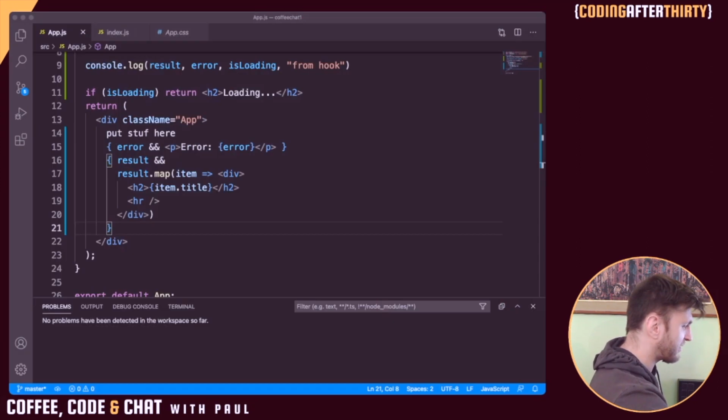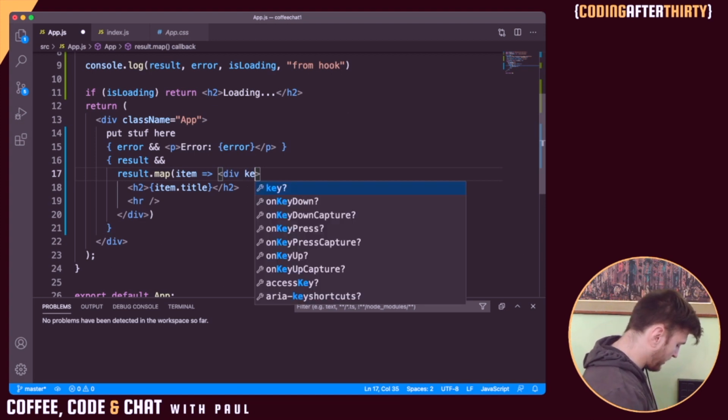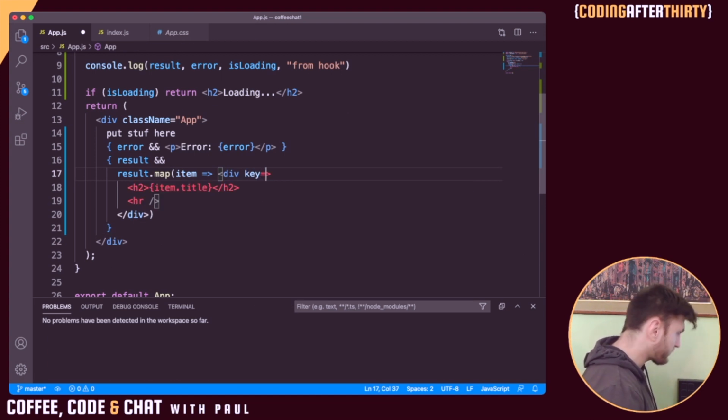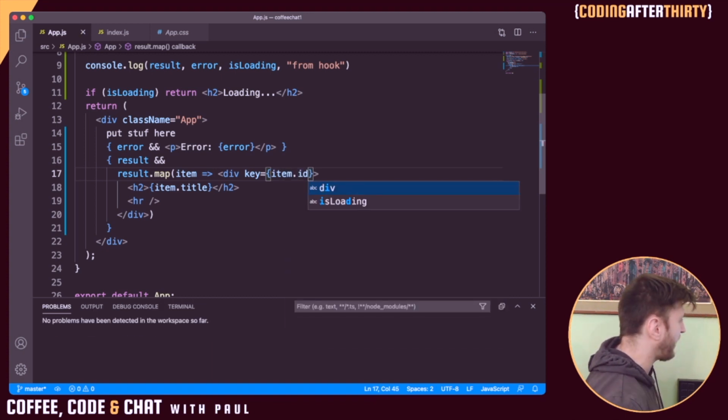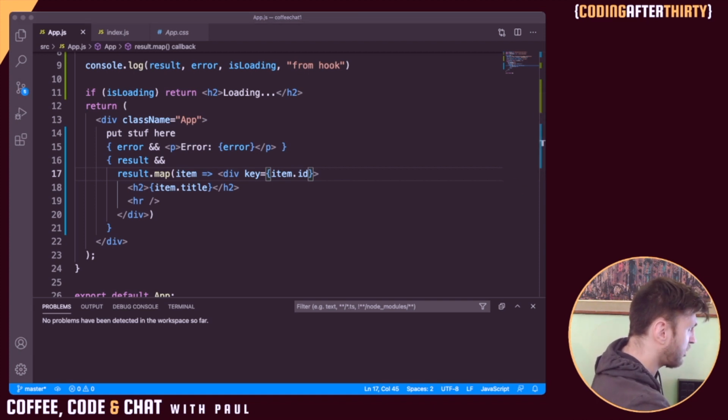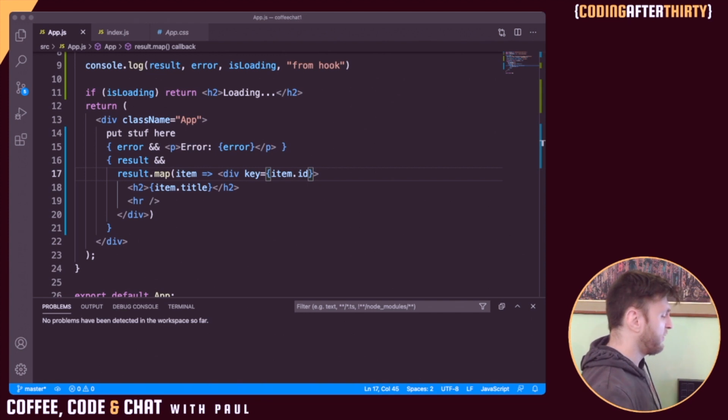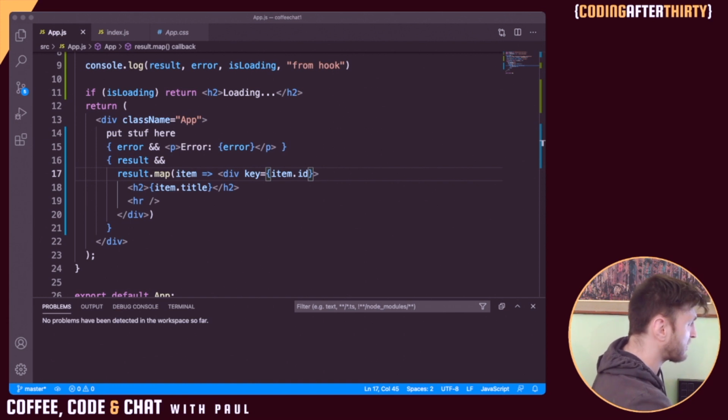The way you fix it is a very simple fix. Let's jump back into the code here. On this div that we're returning, we would just add a key prop, and that key prop will be item.id. Now if we save and jump back, look, no error, everything looks good. We're doing fantastic. You guys are doing fantastic.